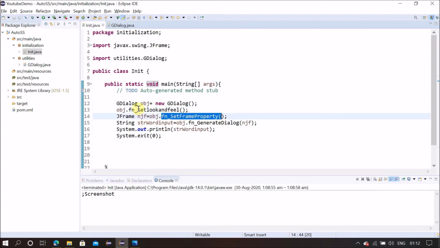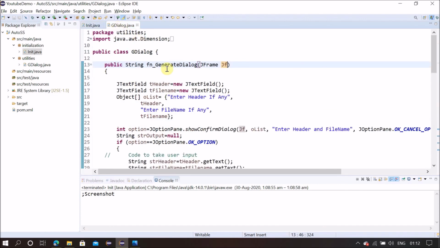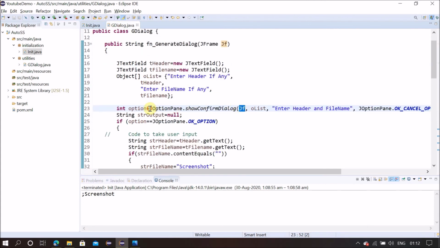like the way we have done to set the look and feel of our JOptionPane. Similarly, I have created another function to set the frame property. That method is going to return me one JFrame object here. The same object I have passed inside this fnGenerate dialog. Why? Because this function is going to use the frame object here. This JOptionPane show confirm dialog method is going to use one frame object. That frame object I am passing here in this fnGenerate dialog method as a parameter.